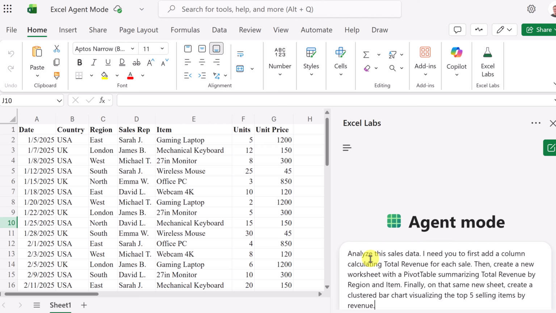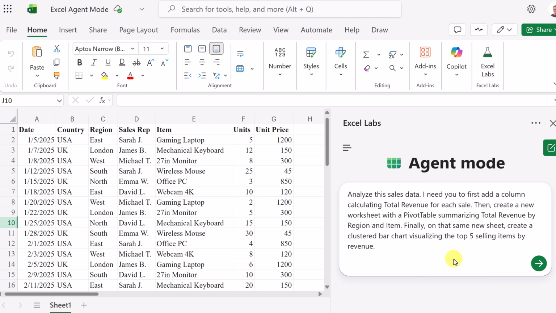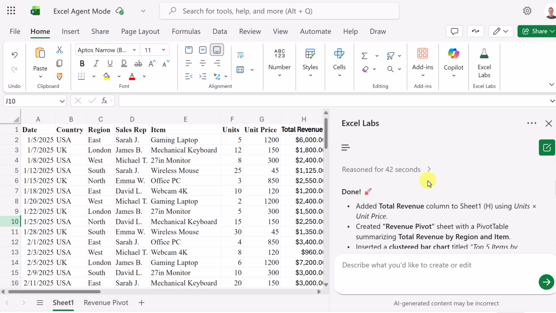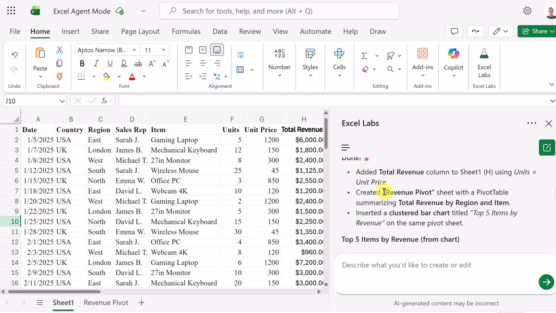So what I'm going to do is this. I'm going to say, analyze the sales data. I need you to first add a column calculating total revenue for each, then create a new worksheet with a pivot table summarizing total revenue by region and item. Finally, on that same new sheet, create a clustered bar chart visualizing the top 5 selling items by revenue. I'm going to send this off. Notice I'm not asking how to do it. I'm telling it the outcome I want. Okay, 42 seconds later, after sending that prompt off, it says it's done.